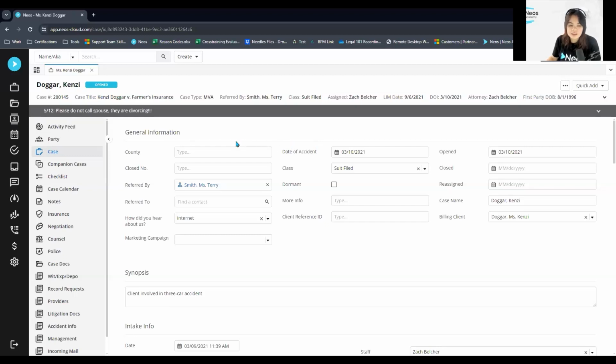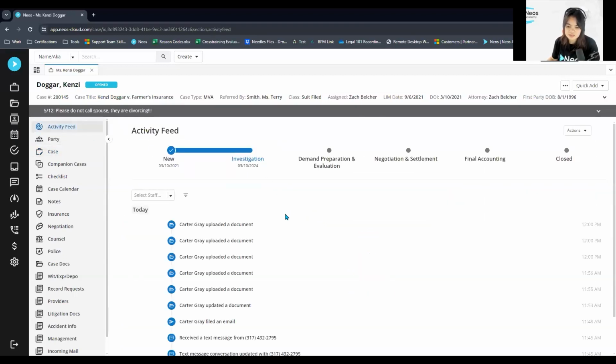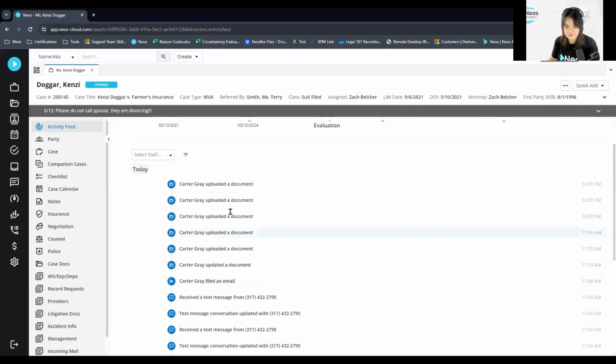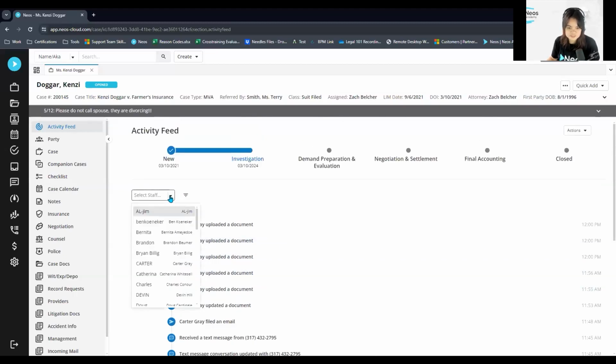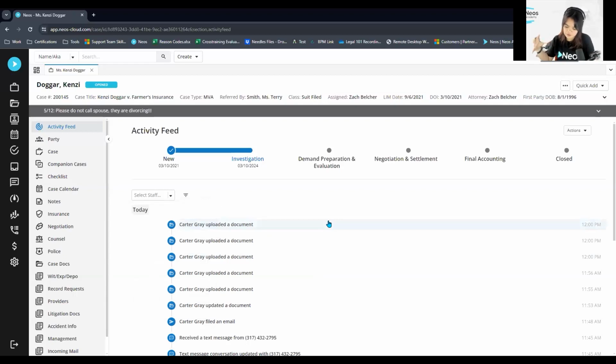So again, in a case, you do have the activity feed, just like you had in the intake, where it will show you the different phases of the case across the top, and it will show you what has occurred in the case, down here. You can filter to a specific staff member. You can also click on other filters here to select the activity type, action type, or apply a date range, and that will boil it down to exactly what you're looking for.